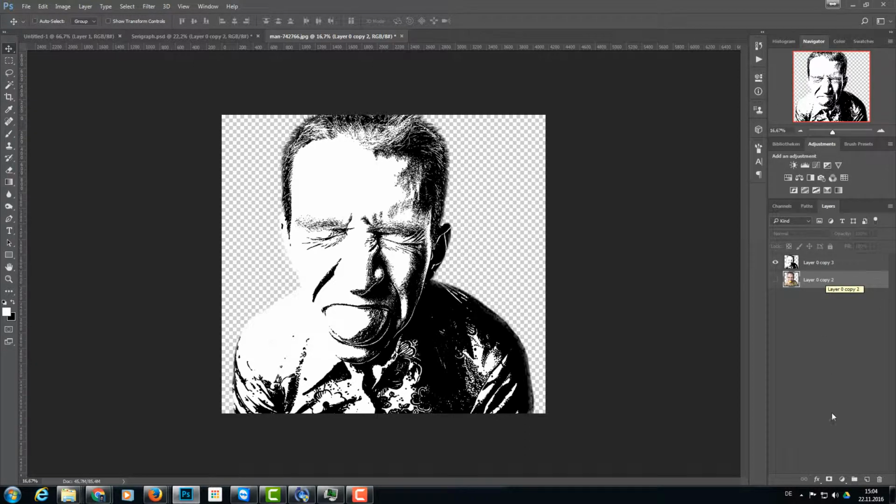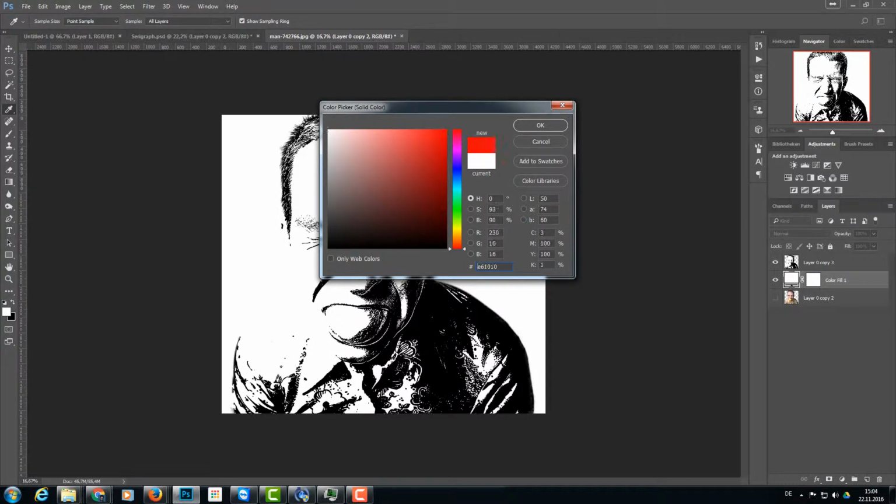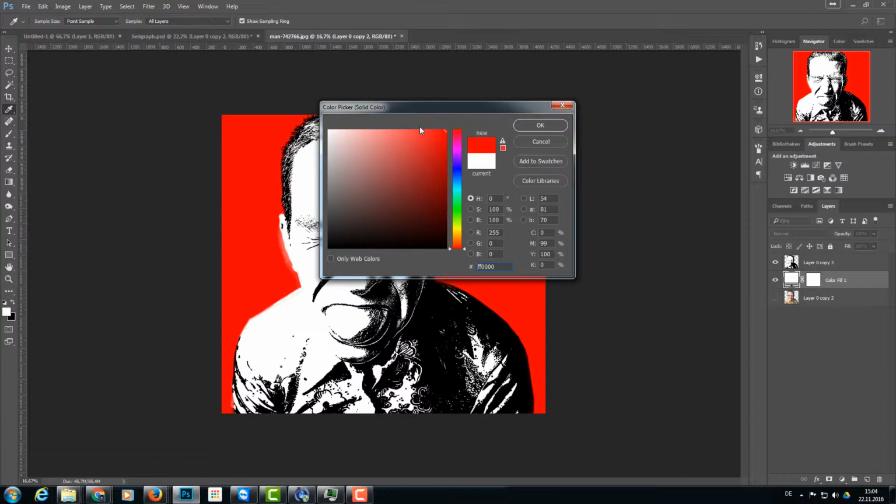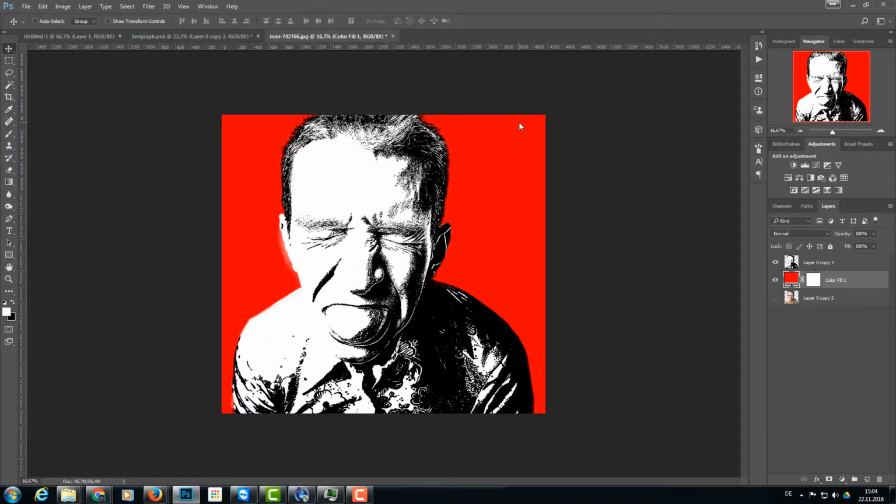and now I click on my saved image, and I want to create a solid color layer in between these two, so I have a solid color background. And I go to solid color and I want a solid red, a really red. Click OK, and now we have the red background, and now we have to colorize the man here in this image.